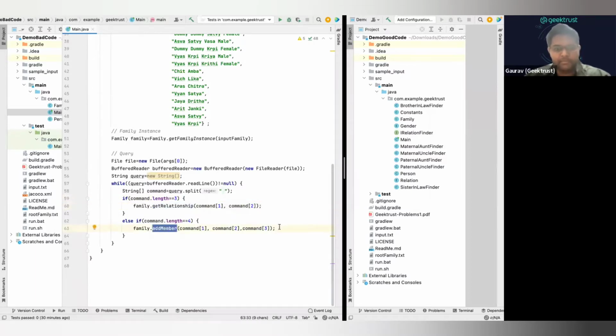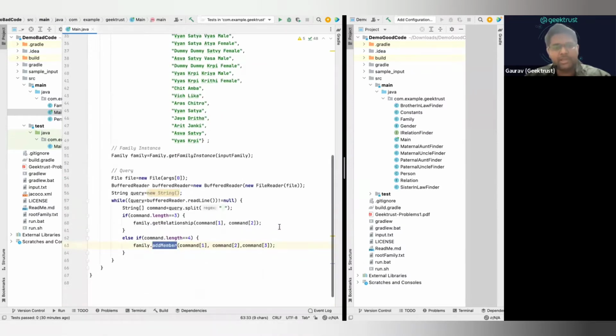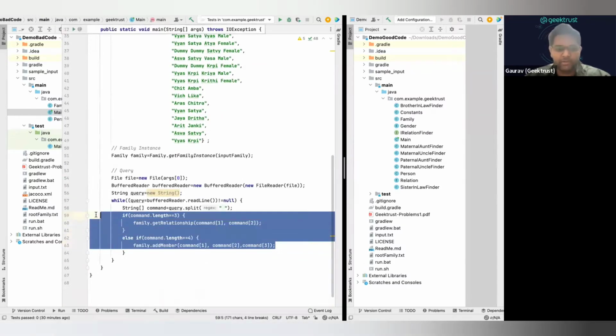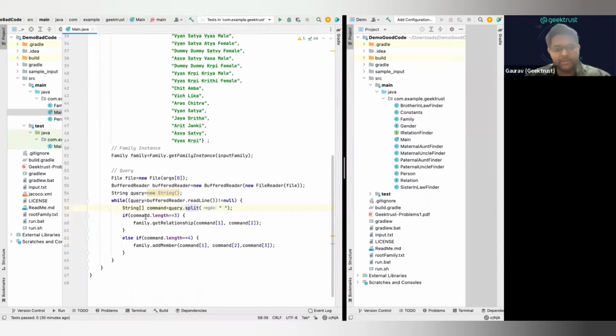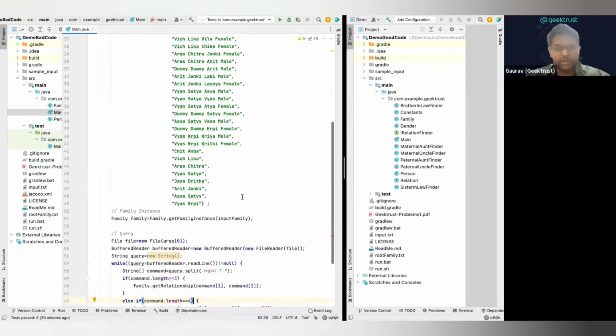What is not great about this class is that we can see there is a lot of hard coding. This particular section where we say command.length equal to 3, command.length equal to 4, doesn't give any context. You don't know what the command is, what the length of 3 means, why it is important, what the length of 4 means, why that is important. So there are a lot of things that are left for assumption, which is not great for any code.